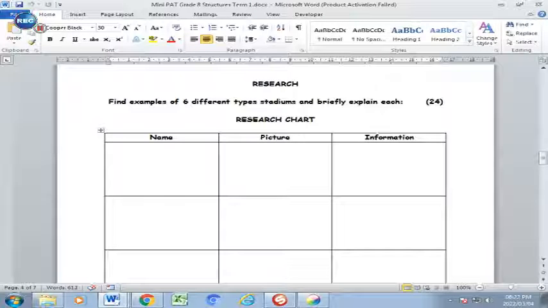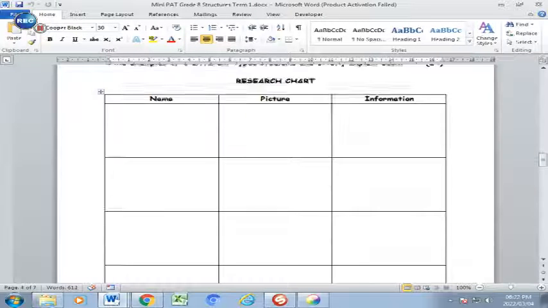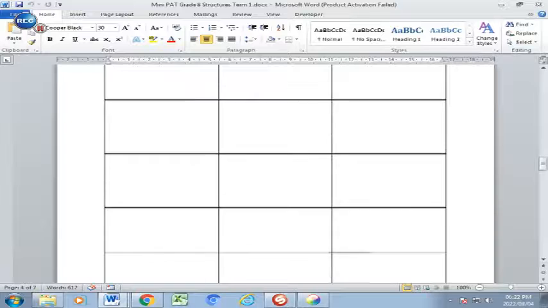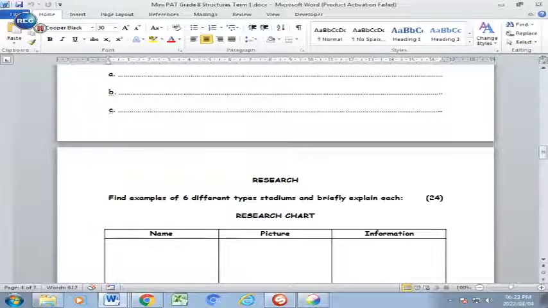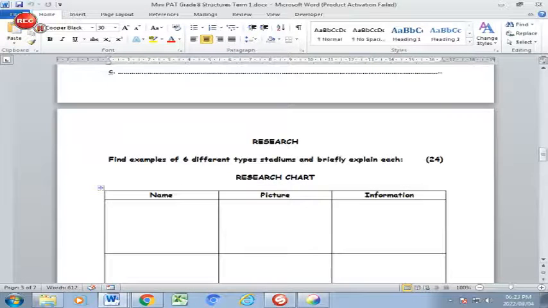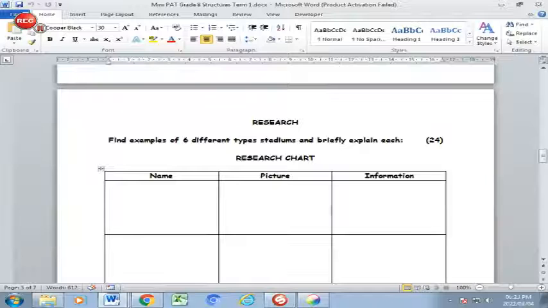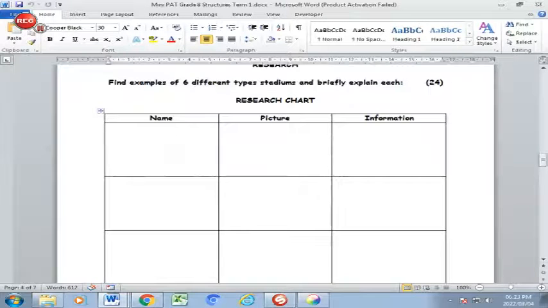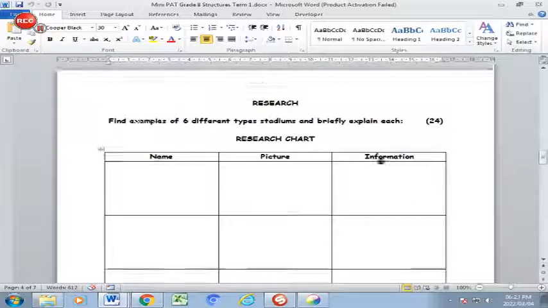This is very important. This is your research activity. Here you are going to fill all these blocks with research. And what research is it that we need to do? And that is why I'm sending this ahead of time, so that you can find all these research items, bring it to school, cut it out, and paste it in this space here. You will have the name, you will have a picture and you will have the information.